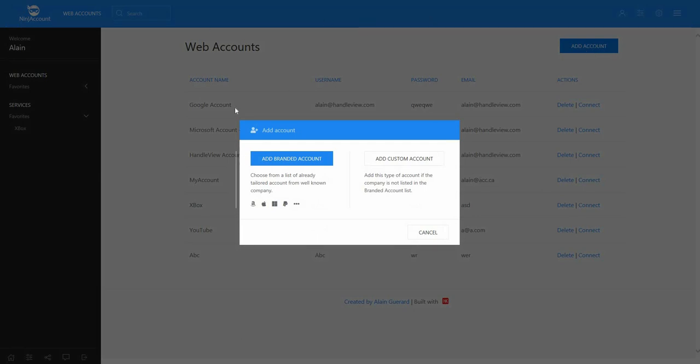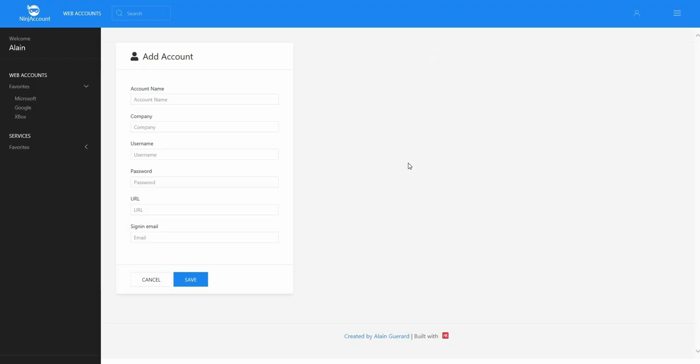This is the kind of thing that's hard to do with an Access form. So we have branded accounts, which are already tailored for some big companies. And we can add a custom account if the company is not in the list. So let's add a custom account here. We have account name, company, username. Okay, let's fill some of that in. I'm too lazy to fill in the rest.